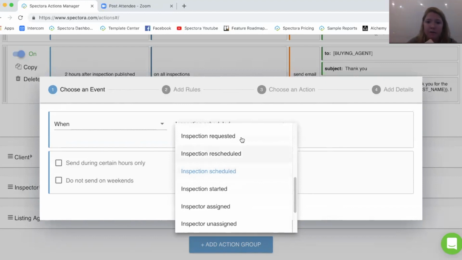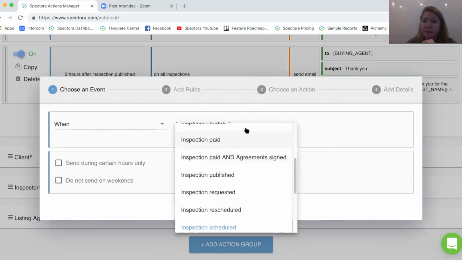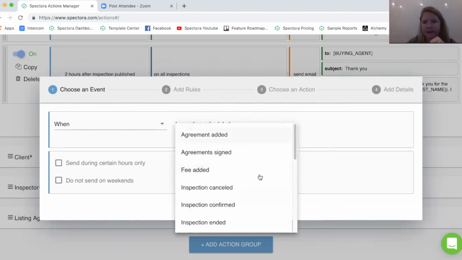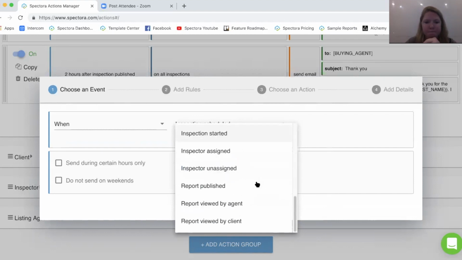You can also have one for inspection requested. When it's published, another big in-demand track was let me know when both things are completed. The client has both paid and signed the agreement, since I know many inspectors won't show up on site or drive there until both of those things happen. So you would get the all clear to go. You can, fee added, agreement signs, kind of choose through all of those. Yeah, a lot of stuff in there.